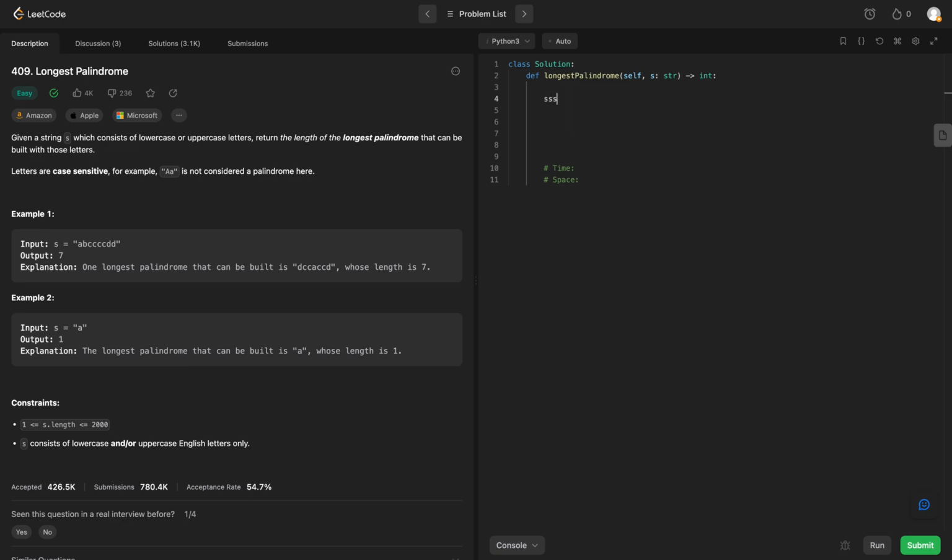Well, we can create a set, we'll call it sss, and we will create a variable called matches, set equal to 0. What are we going to do? Well, we are going to loop through our string, and if we run into a character that is not within our set, that means we have not found a matching character to go with it yet, so we can't pair it. So we add that character to the set. If we come across a character that is already in the set, that means we have found a second character to match it with, so we can remove it from the set.